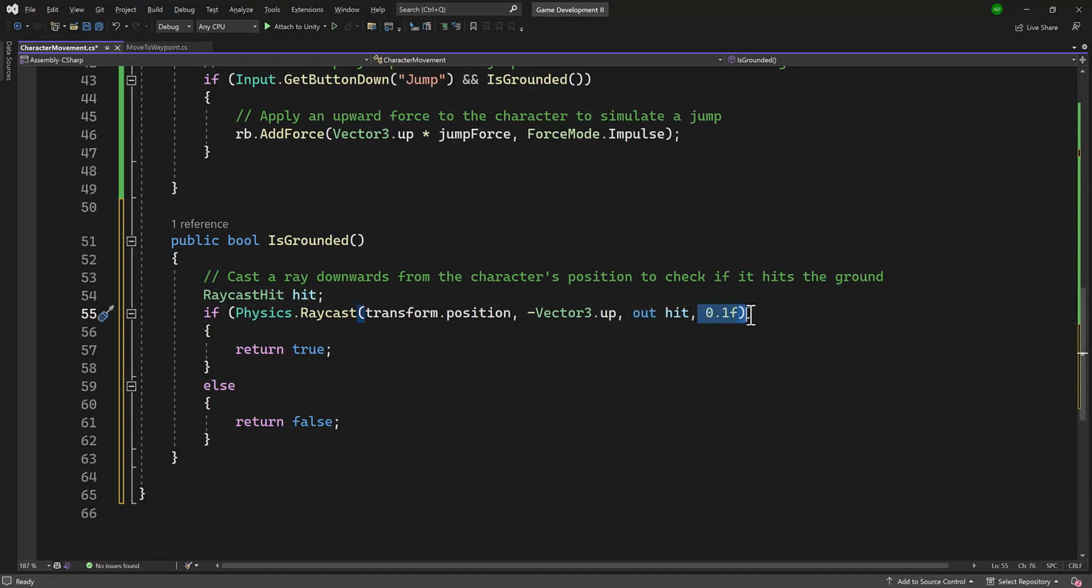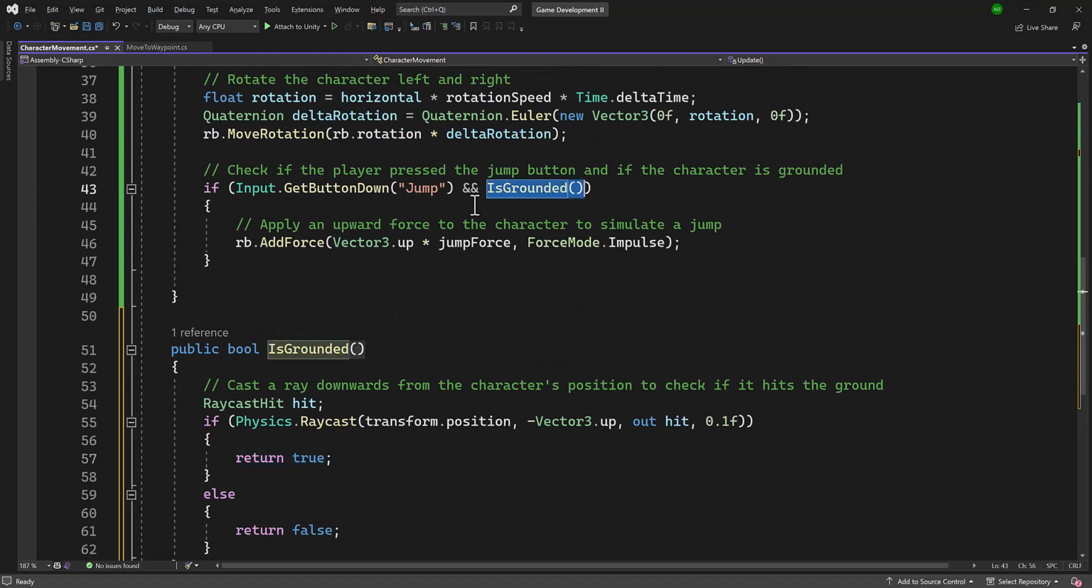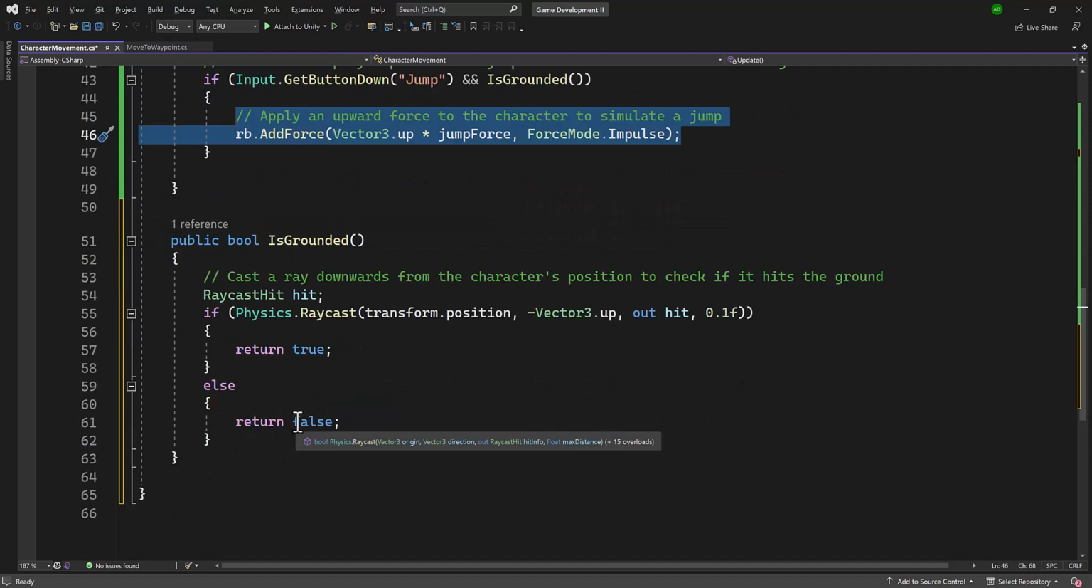And we're just checking if we're within 0.1f. Now, if we do hit the floor, that means we're close enough to almost 0. We're going to return true here. So if we press the spacebar and we are grounded, then we can apply that force again, else we'll return false, which will not allow us to jump.